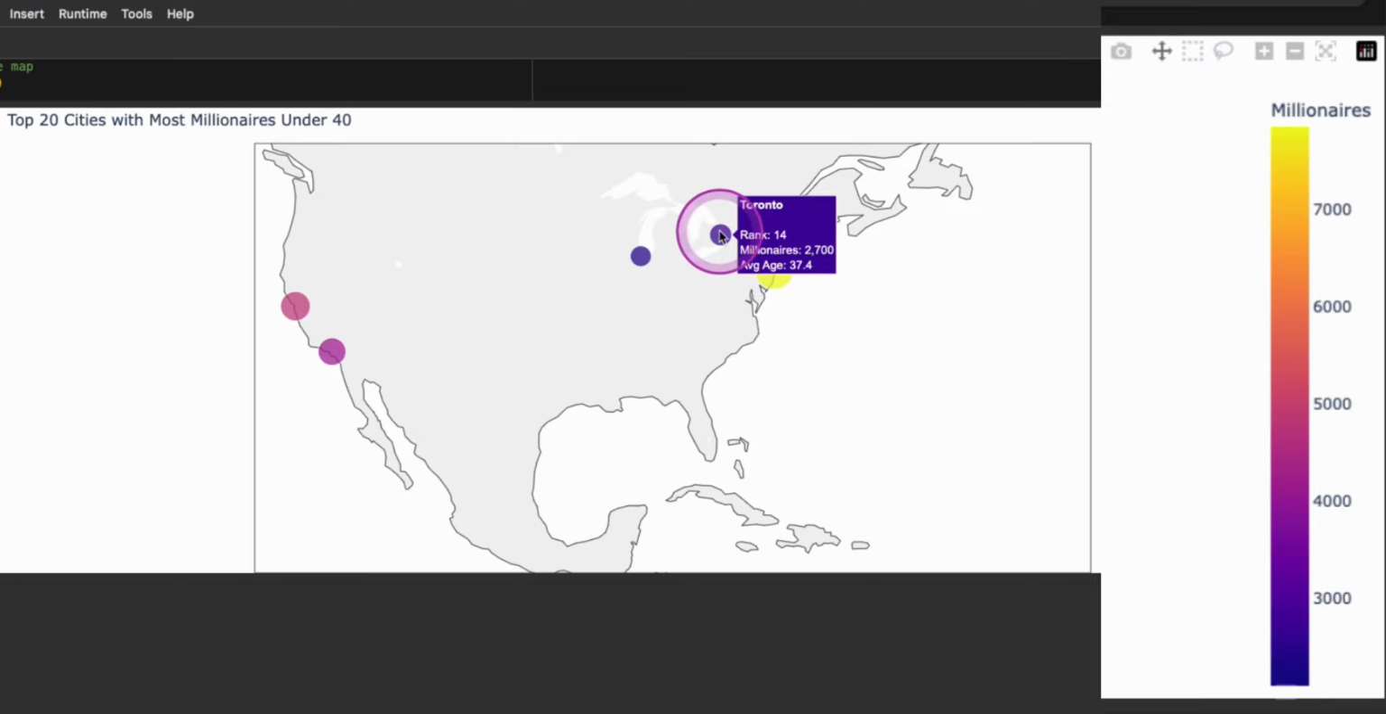And if we move here, Toronto is ranked number 14. Let's go to LA, of course. I know LA would have, how come Miami doesn't have too much? Miami probably does, but it's not in the top 20. So if we go to Los Angeles, LA, it's ranked number 6 with 4,200, average age 36. And if we go to San Francisco, it's ranked number 4 with 4,800. And then the average age is 35 years old.